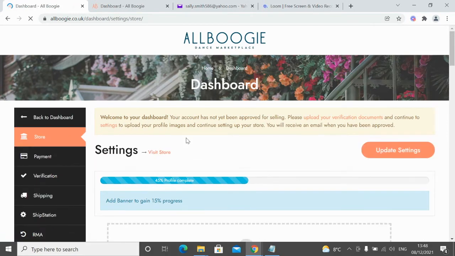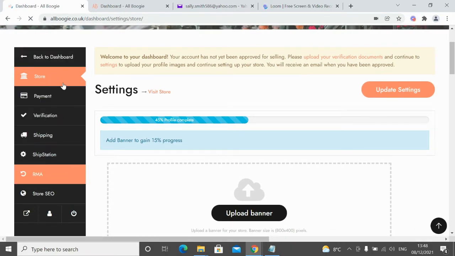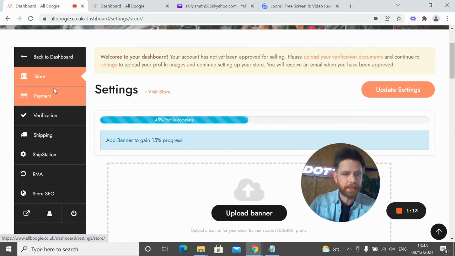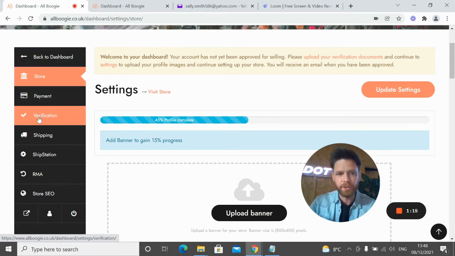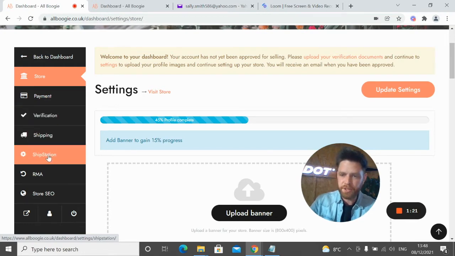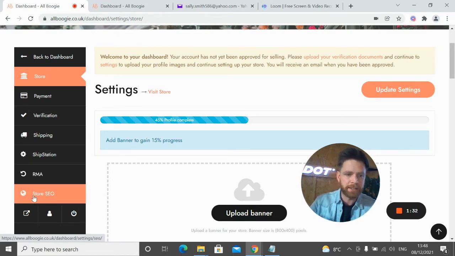Once you've hit settings, there is another menu within, like a sub menu within settings where you can administer a few more bits and pieces, like your bank details, your ID, which we need to do before we are launched, and any shipping information. ShipStation is a partner of All Boogie that helps track and send parcels to your customers. RMA is your returns policies, and your store SEO is something that's dealt with automatically, so you can ignore that.